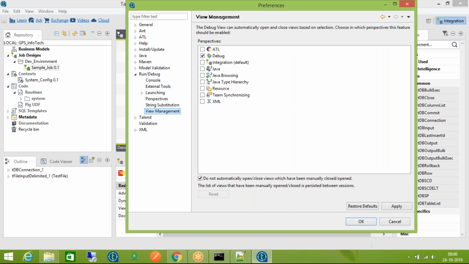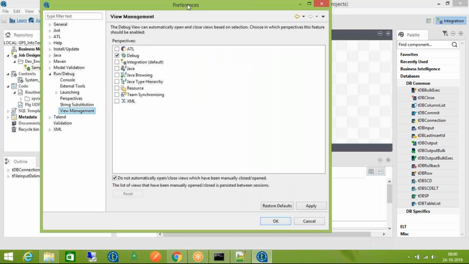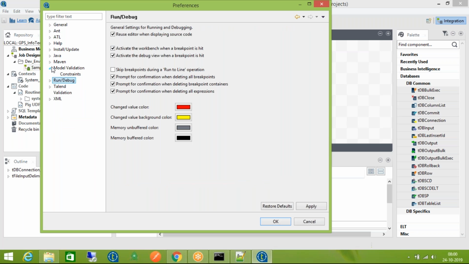This is for running and debugging, I mean whatever preferences you want to show up here, you can just select them. The remaining things are not much useful, like the Java browser and Java hierarchy; these are not much required. You can keep it simple.